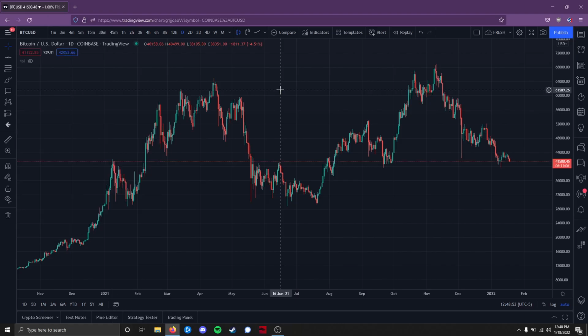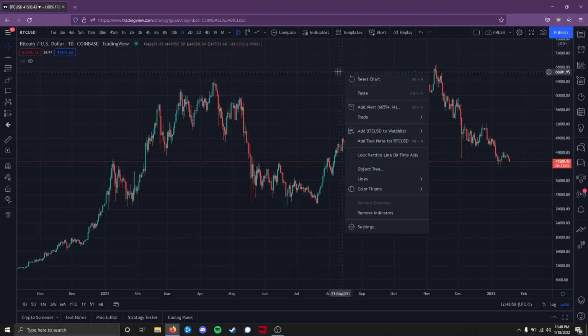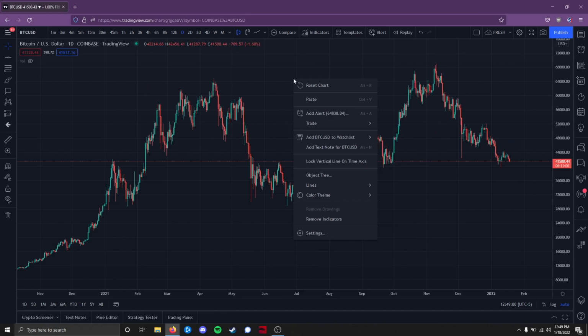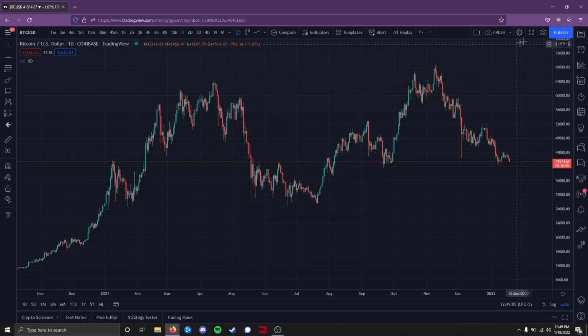Now, beyond that, there are options within the chart. You can either right click on the middle of the chart, or you can click on this little cog wheel in the top right section.